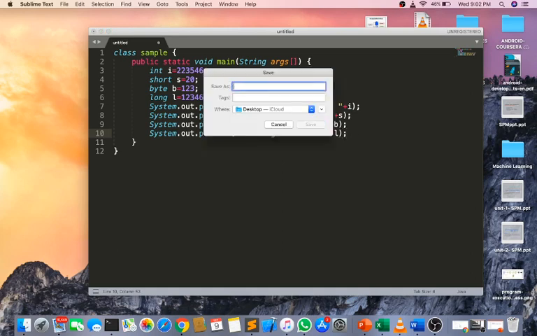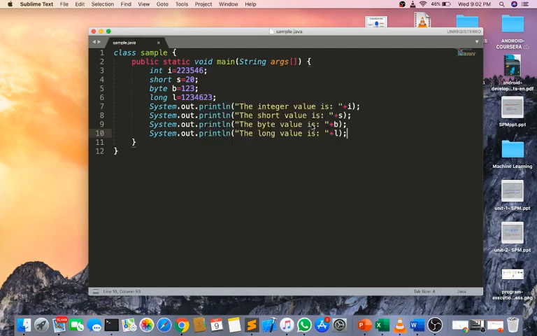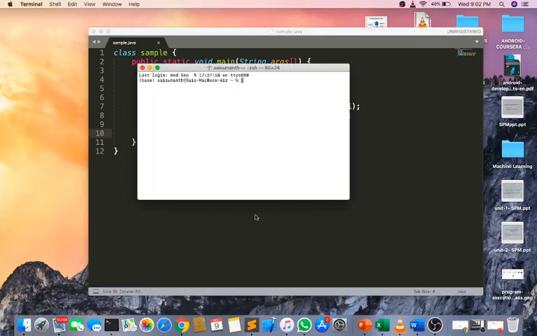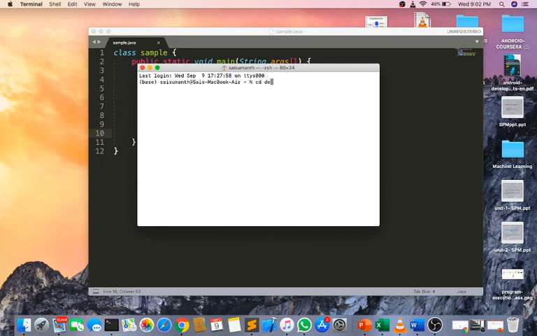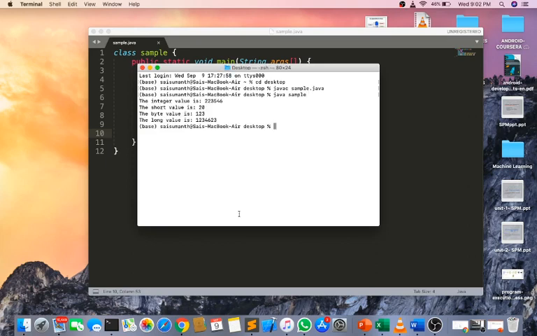We have to save this program with the class name where the main method exists. Save in a particular location, and now we have to execute it. Change directory to the location where we saved the file, then compile it: javac filename.java. It compiles, and there are no errors. Now execute it using java filename, without the .java extension.